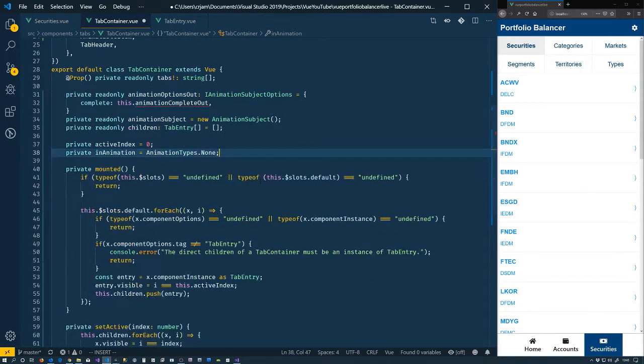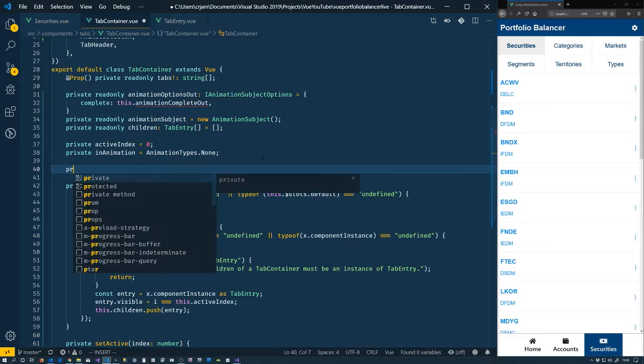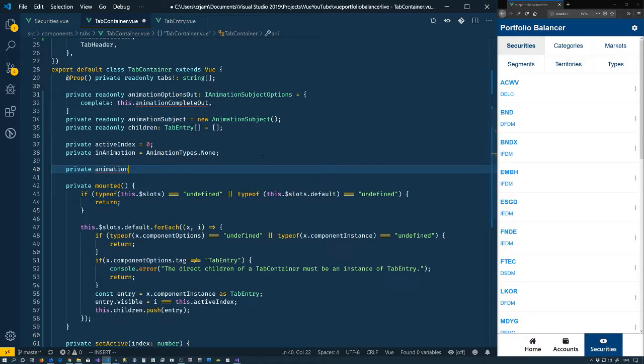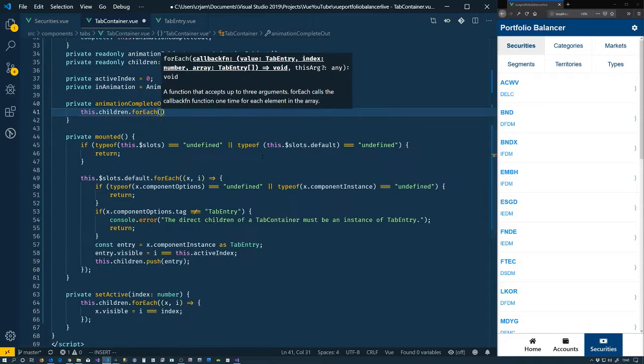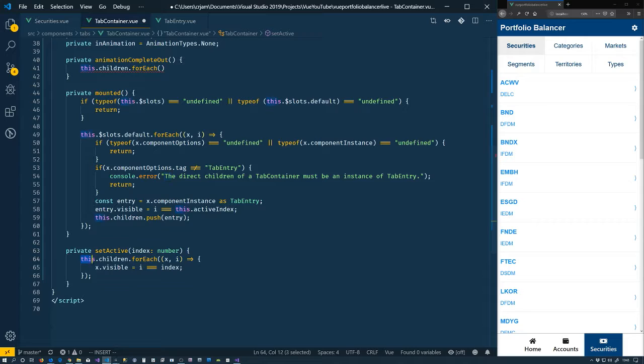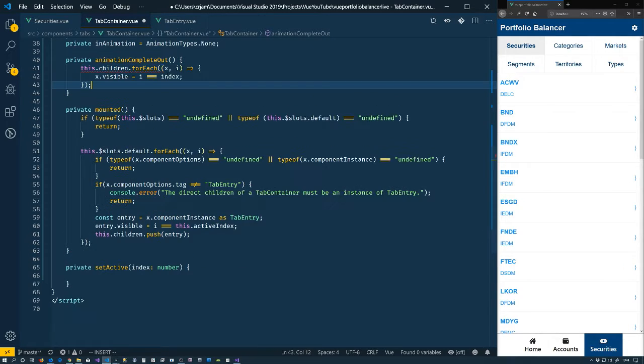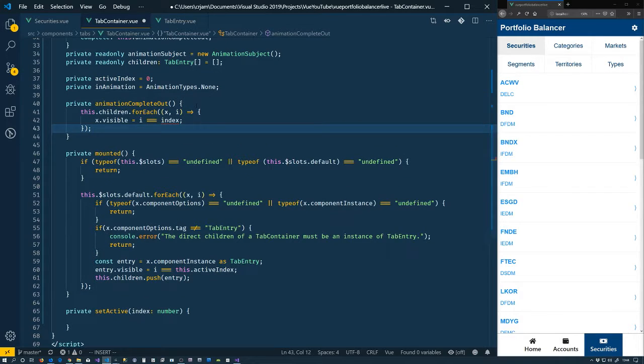All right, now let's get rid of our squiggly. Private animation complete out. So the method to run, and that method then is this dot children dot for each. I guess let's steal this. Won't be down there. So we're running the for each up here on our animation complete.